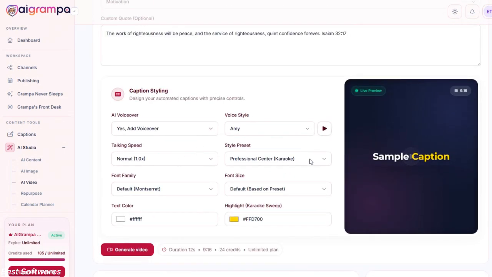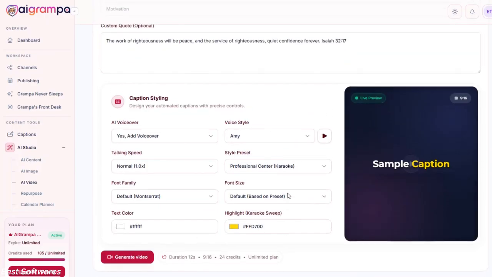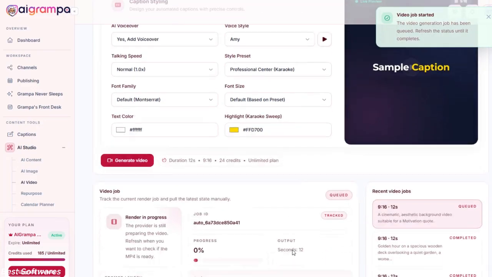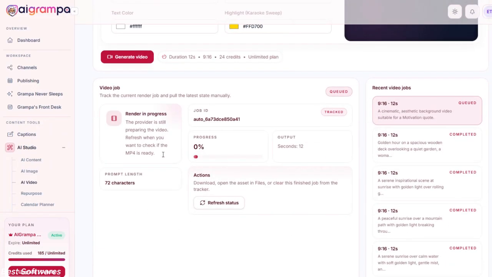I like her. And then choose your style. Choose your font, your font size, your color, your highlight. All these things can be customized. And then generate the video. Once again, the render is in progress.